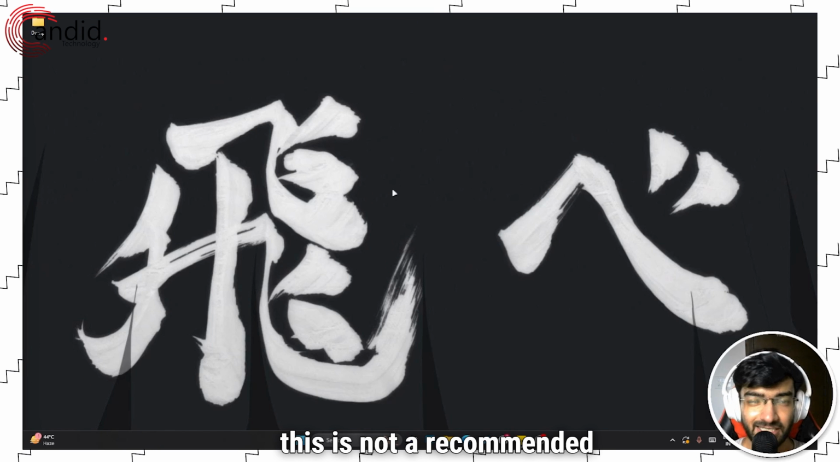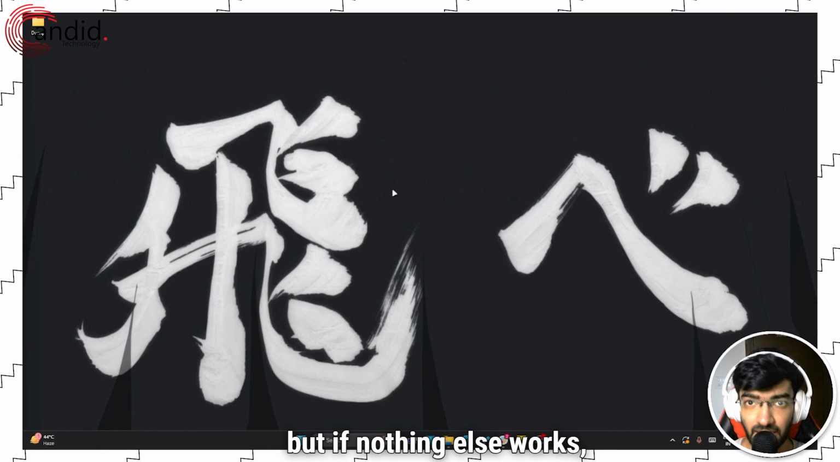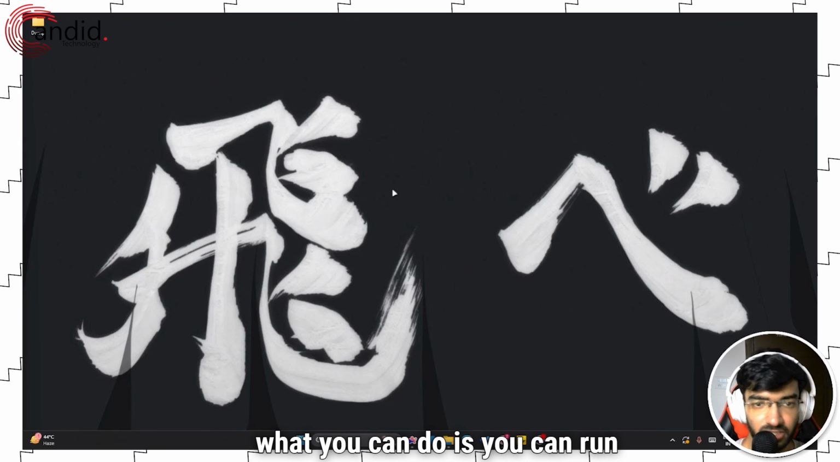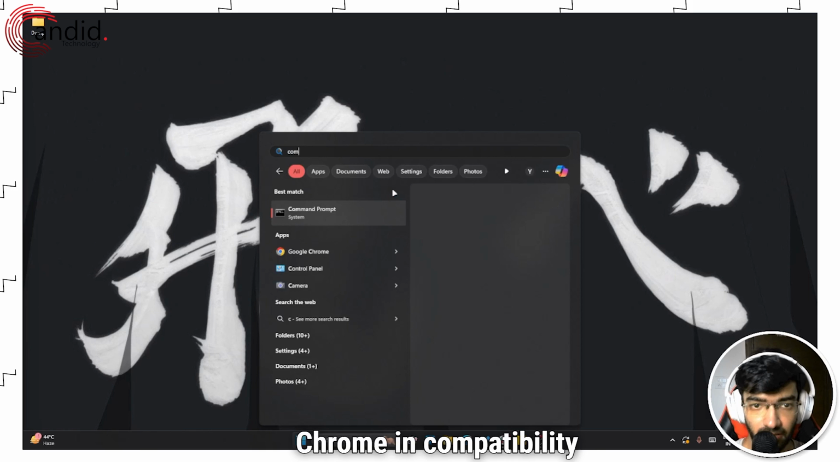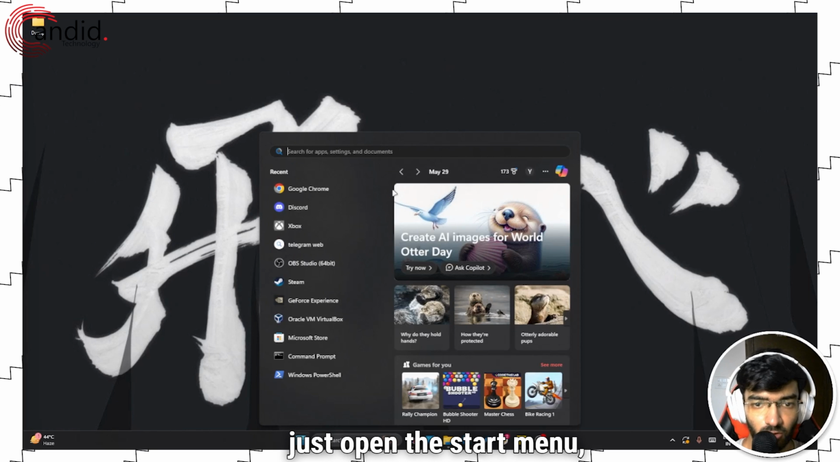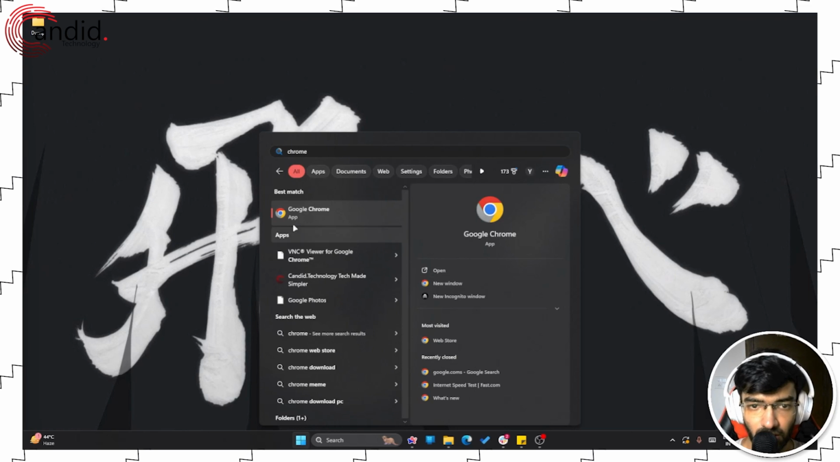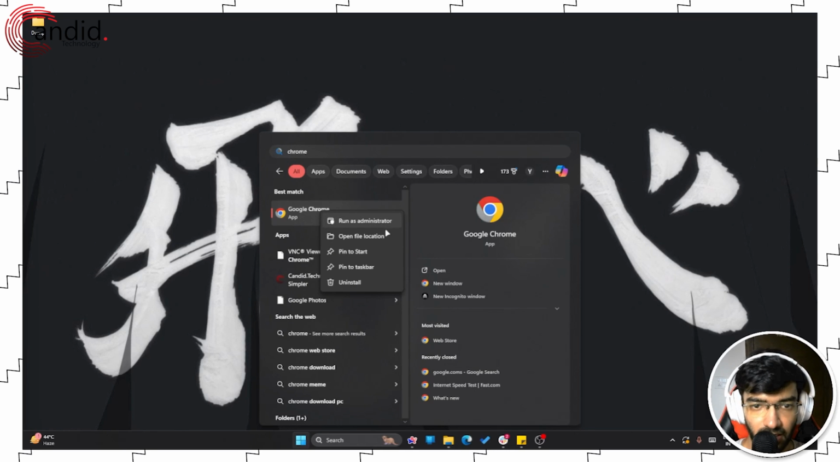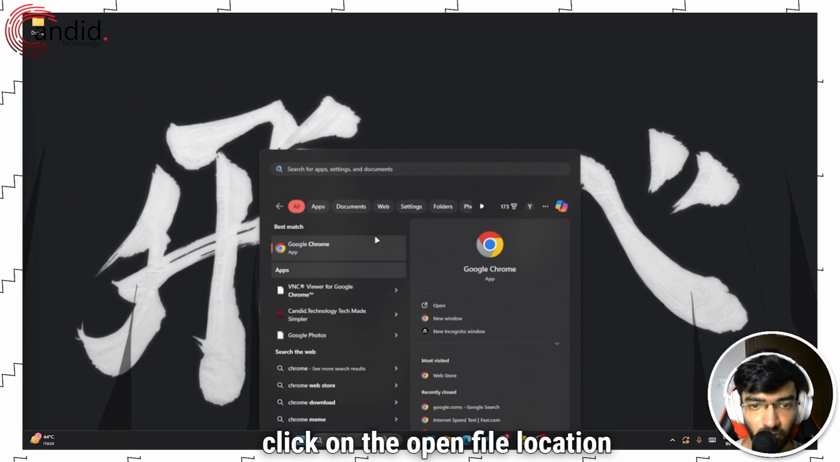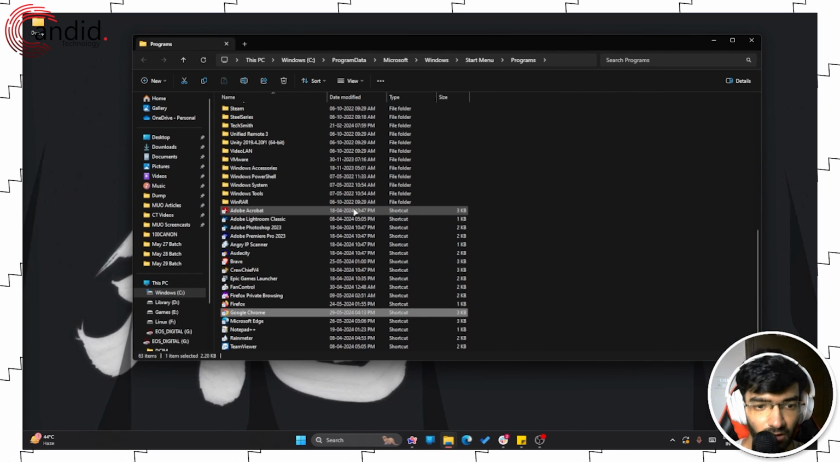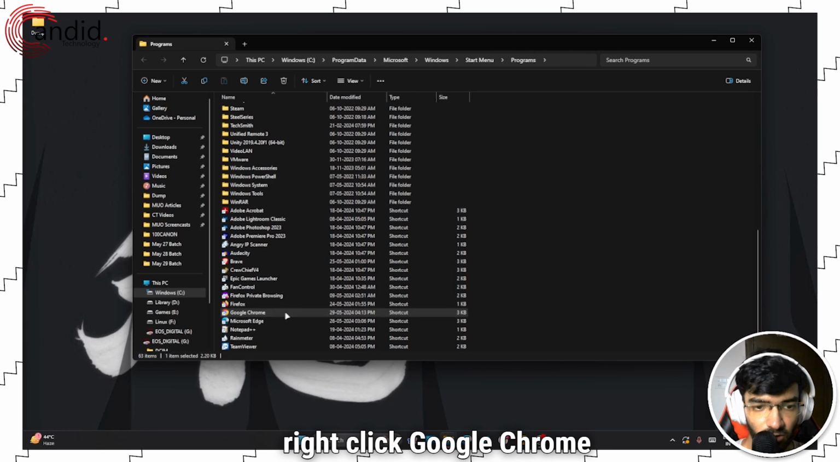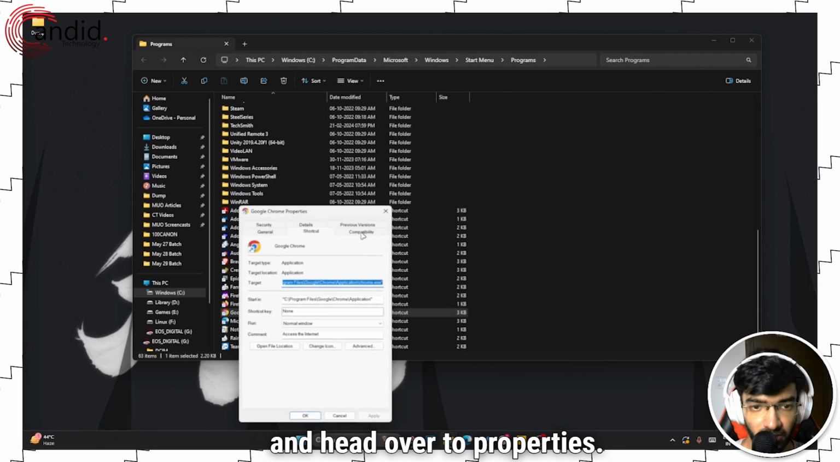Alright, this is not a recommended solution, but if nothing else works, what you can do is run Chrome in compatibility mode. So to do that, just open the start menu, search for Chrome. We're going to right click and click on the open file location option. Once we're there, right click Google Chrome and head over to properties.